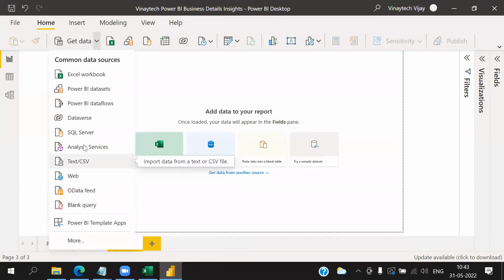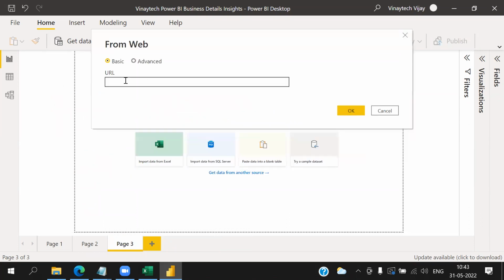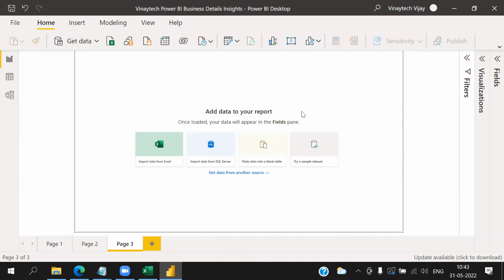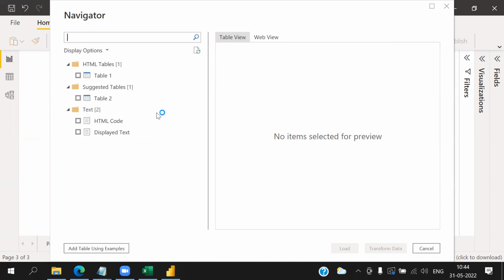I go to web. I go to URL. Basic is sufficient, click URL, click OK. Can you do this? Click get data, web, mention the URL, any URL, click OK. See the way the system is reading the information. See, first one table, second one HTML code.